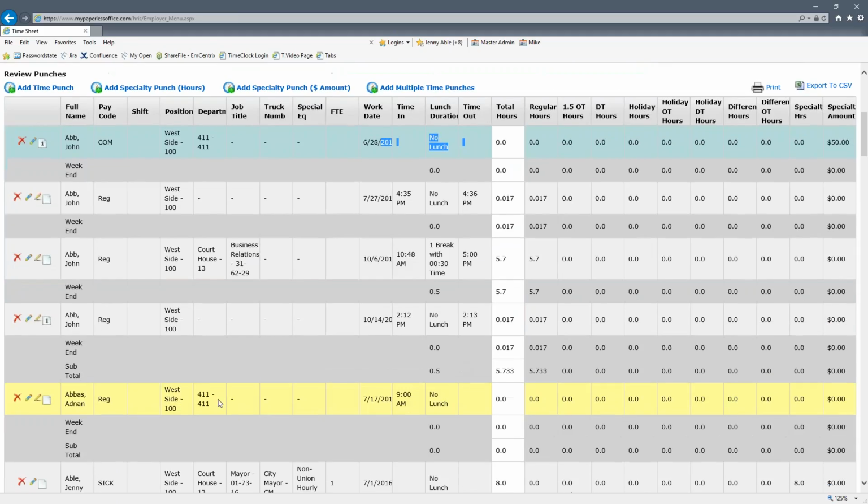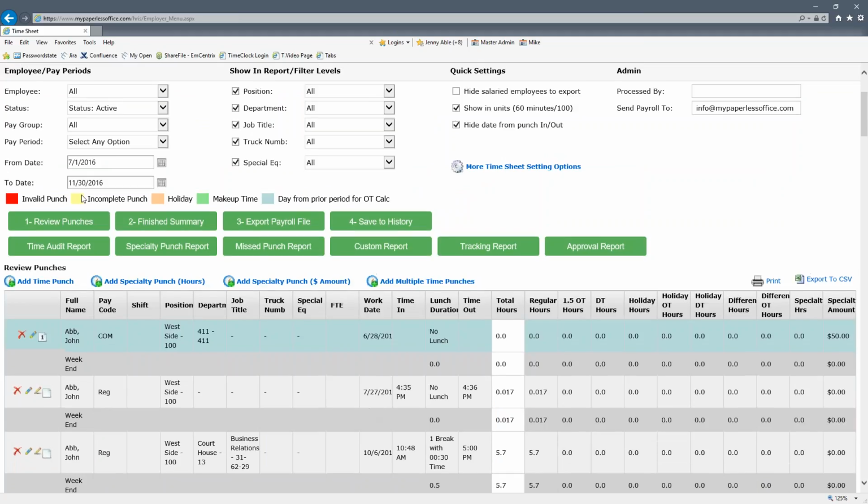This yellow punch is incorrect because it's invalid. The reason why it's invalid is because clearly Jenny Abel here, or Adnan here, clocked in at 9. He forgot to clock out, resulting in a non-time punch. Now we still have some data here, so it recorded it, but my system's going to be nice for me and flag that. Same thing for invalid.